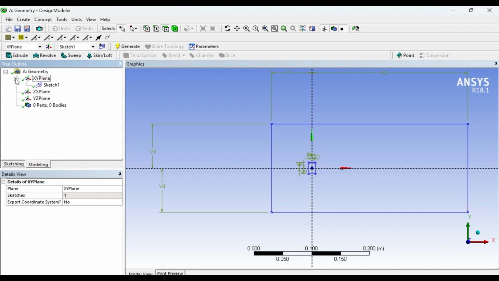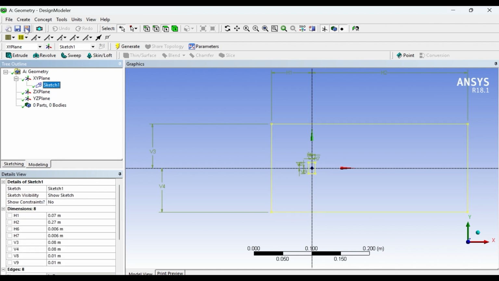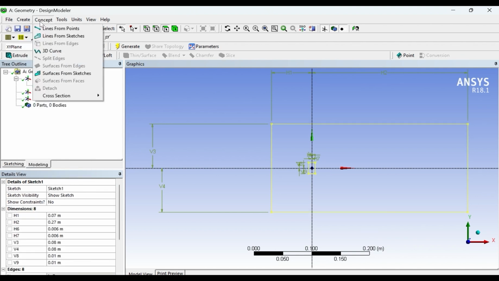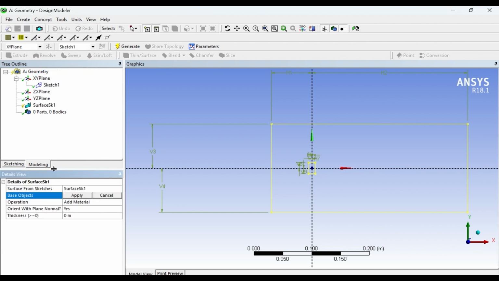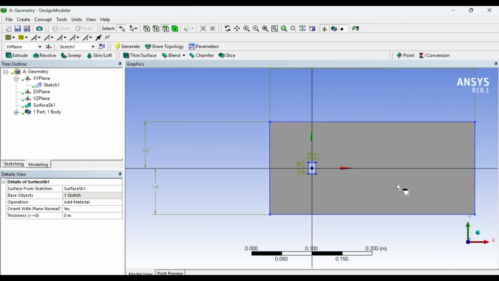So now we go for the sketching part. Sketch 1 is done. Now we will be creating the surface in it. So we select it, apply, and then generate. So we have created this surface of this geometrical section, but now we have to create the split in it. To create a split in it, we will be needing to sketch again.